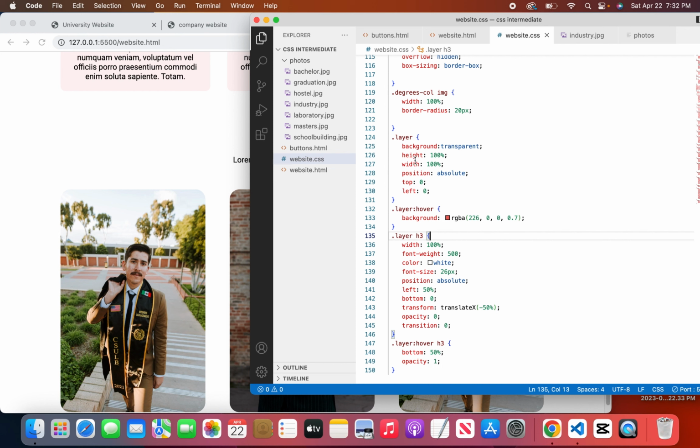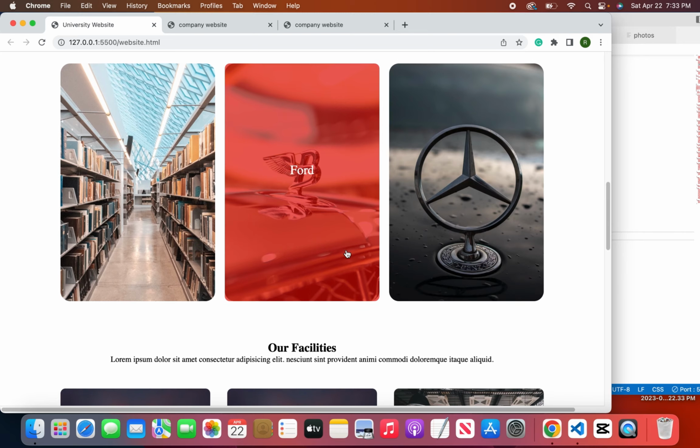We had the layer, and I think from the layer down to this point is very explanatory. This .layer h3 is only for the heading h3, and this is for the hover, when we hover around the h3. So this is what's going to come out. So we're done with this. Now let's focus on the other part of this project.